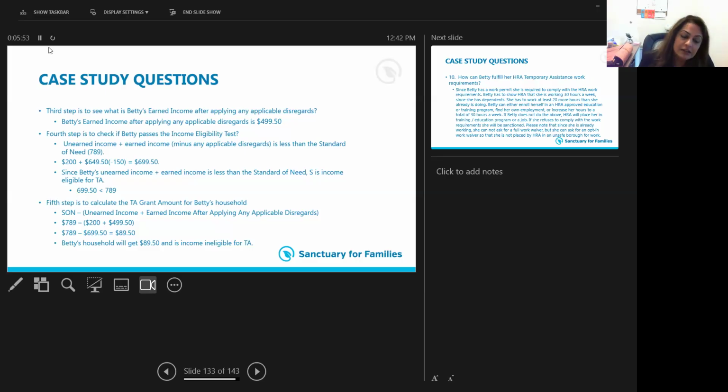And what is that? Unearned income plus earned income minus any applicable disregards has to be less than the standard of need. Standard of need for a household size of 3 with children is $789. So we take the unearned income from the aunt of $200, and then we add the earned income minus any disregards, which is 649.5 minus 150, and that equals 699.50. Since Betty's unearned income plus earned income is less than the standard of need, she is income eligible for temporary assistance, because 699.50 is less than the standard of need for a household of 3 with children, which is 789. So she passes the test. Her household passes this test.